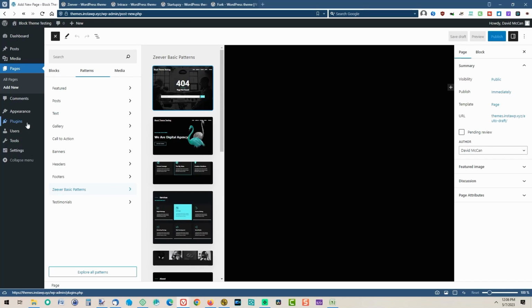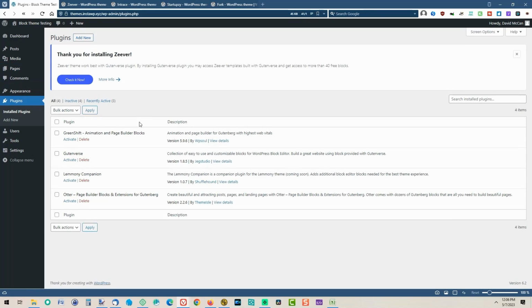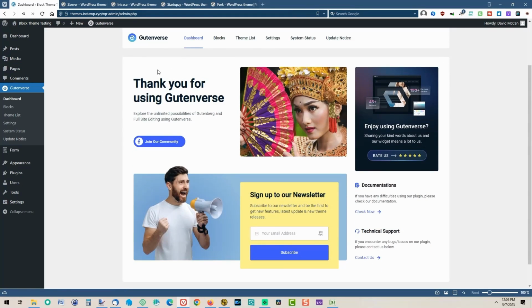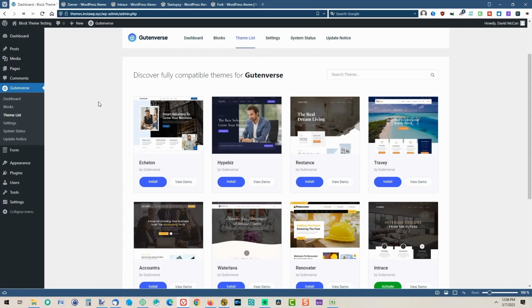Okay, and now if we go and we enable their Gutenverse plugin, you can see we have their blocks, themes, settings, system status, update notice. I want to look at their theme list. Okay, this is themes by Gutenverse. This will be relevant in a minute because we're going to look at a couple of their other themes.